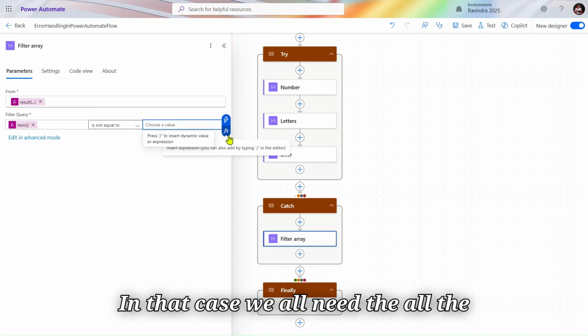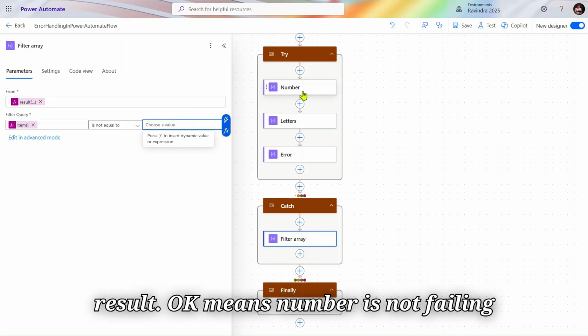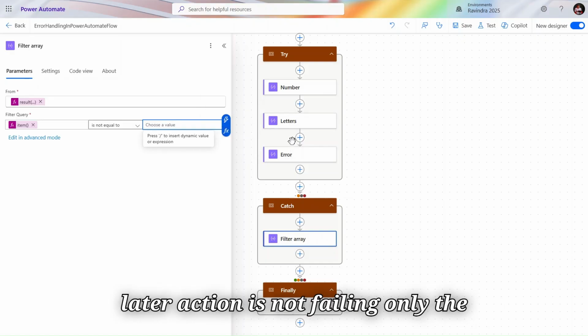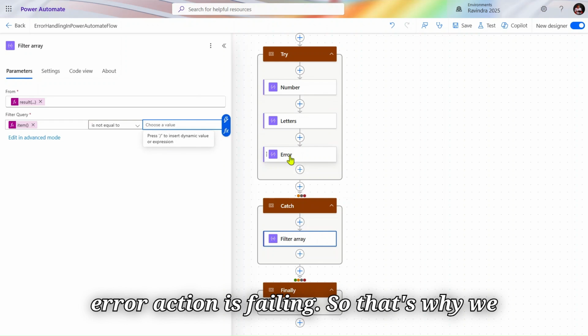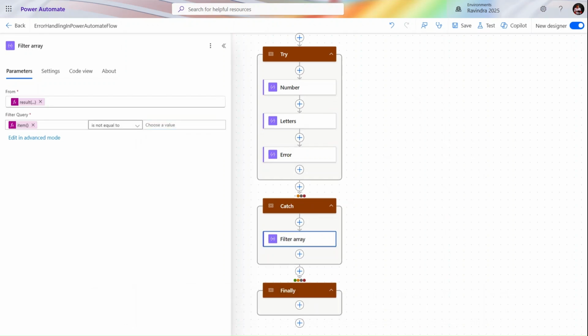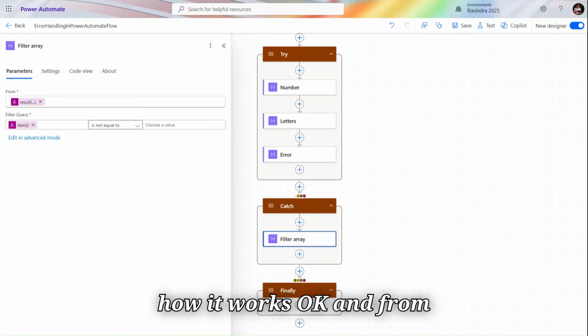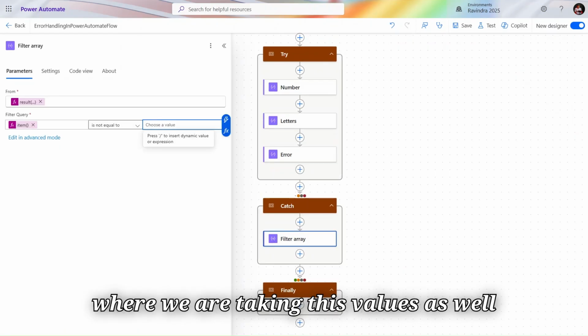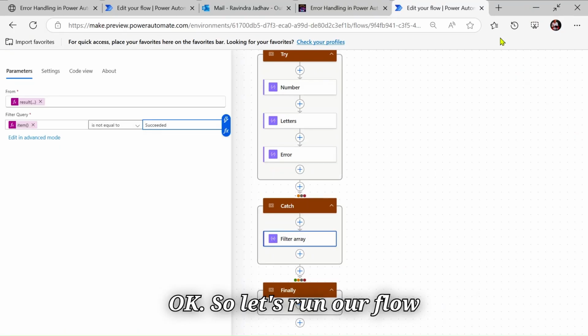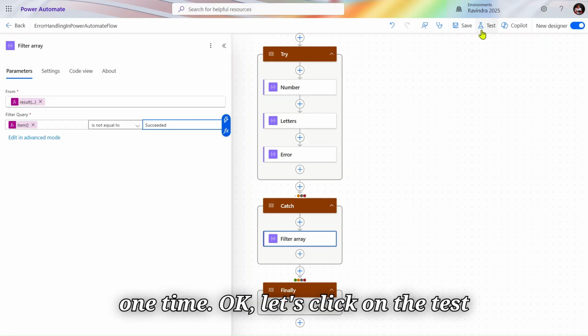whenever it's not succeeded. In that case we need all the results, okay, meaning the number action is not failing, the letters action is not failing, only the error action is failing. So that's why we give here succeeded, okay. I will showcase how it works, and from where we are taking these values as well, okay. So let's run our flow one time, okay.